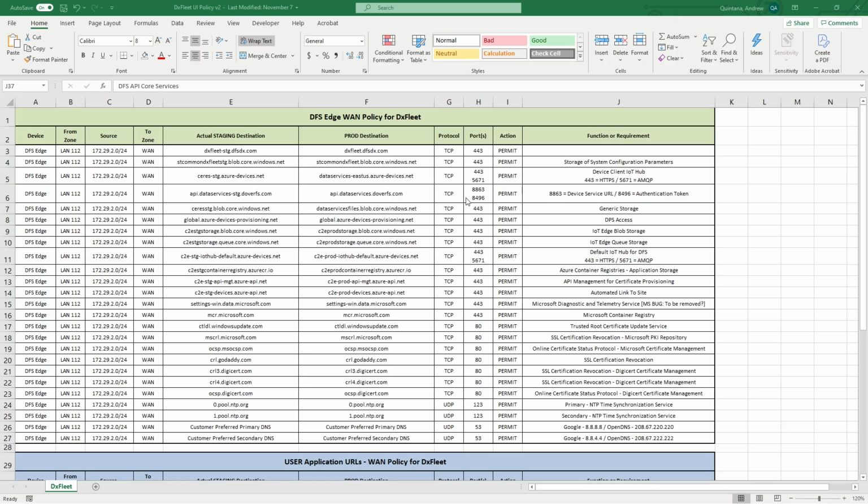Jumping over to the ports, a lot of these are standard ports, 443 and 80, but we do have some non-standard ports for the edge device. That is 5671, 8883 and 8496. Those will need to be whitelisted if your organization is blocking any non-standard ports.